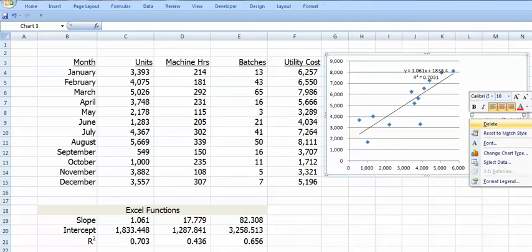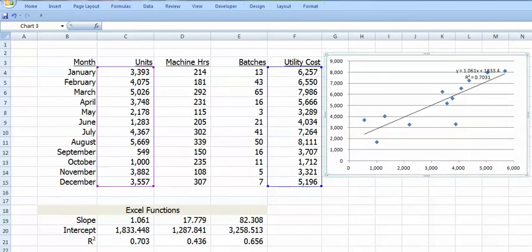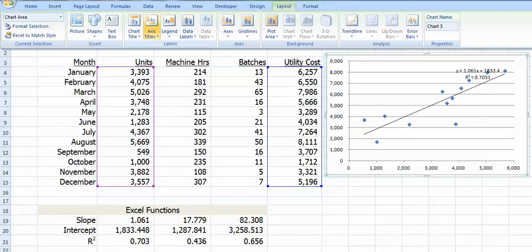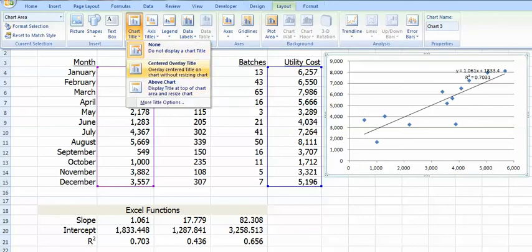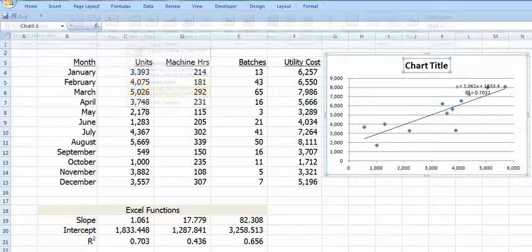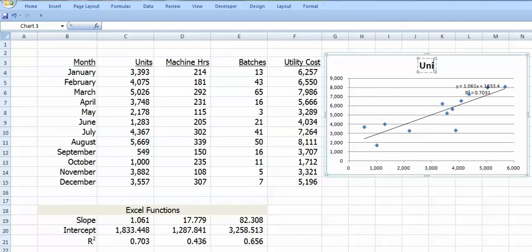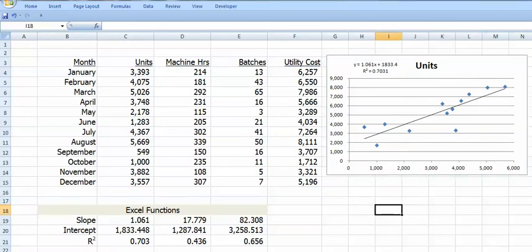I can get rid of my legend over there. I want to make sure I add a title so I know which one this is. I can go to Layout up top, Chart Title, centered above. This was units. And I can then move my equations right up there.